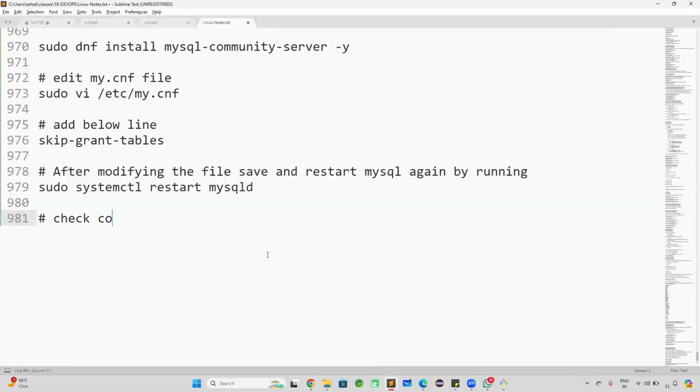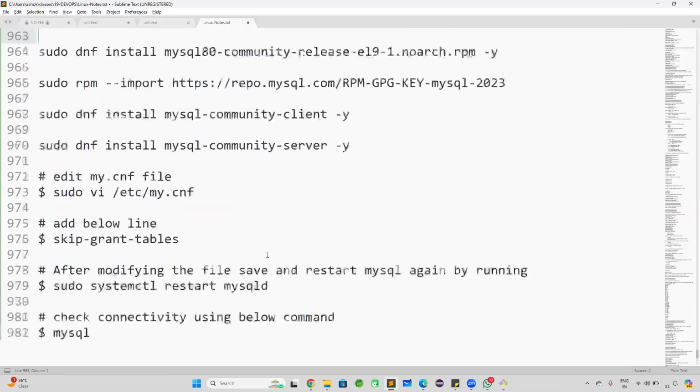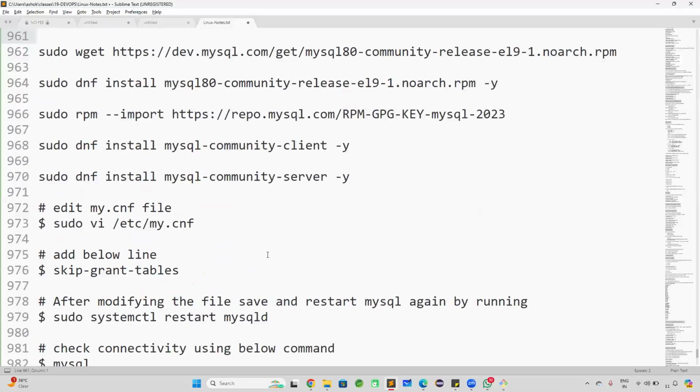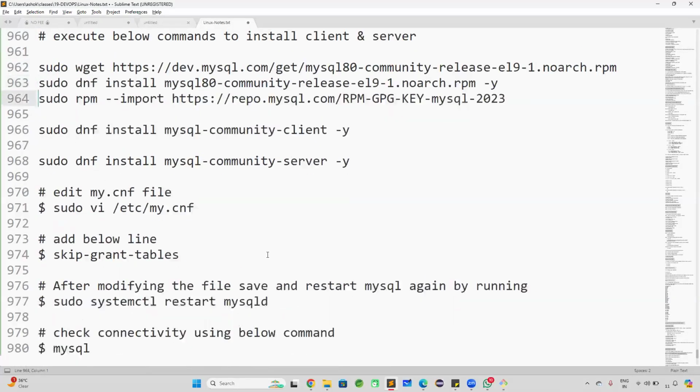Then check connectivity using below command. Okay, simply we are executing $ mysql. That's it. Then we are able to connect with the MySQL database. Now, if you are a developer, then you can create the tables, you can insert the data, and you can perform operations in the tables. So we need to execute all these commands. These commands you can execute.